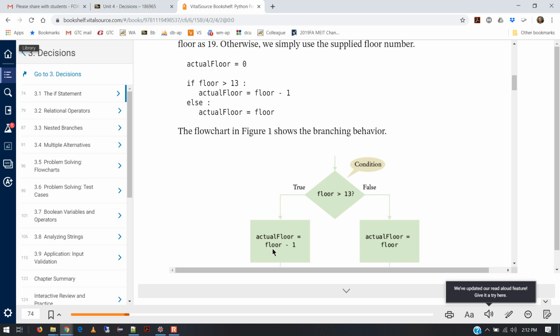If it's true, then we subtract one to know the actual floor number. So if I was on the 20th floor, really it's the 19th, but they're calling it 20 because we don't put 13. I think it's a kind of a ridiculous thing, honestly, but it shows you the power of superstition. If the floor number is not greater than 13, then the actual floor is just the floor. Okay, so that's the visual of the problem solving.